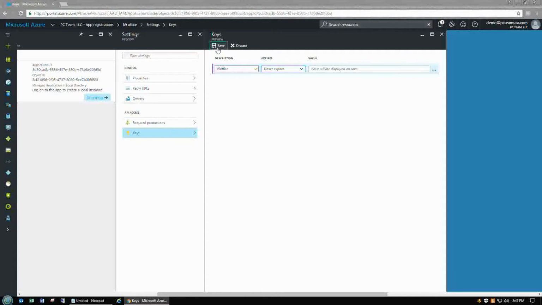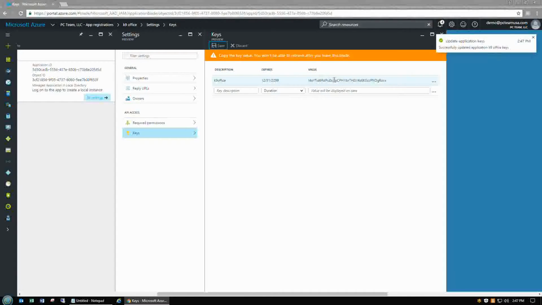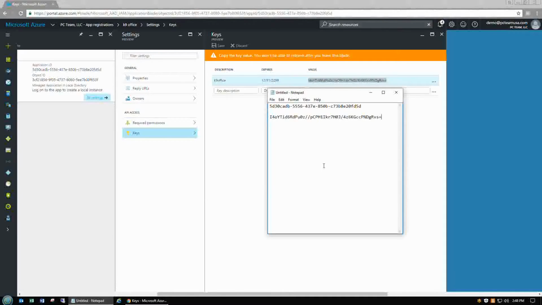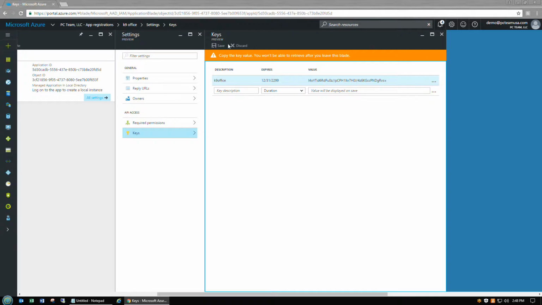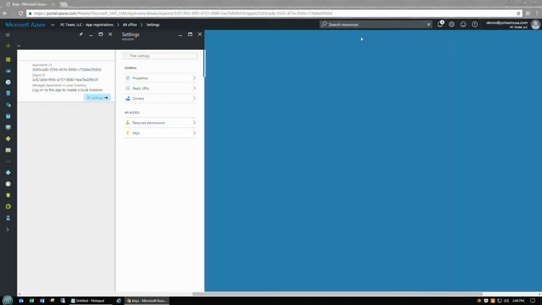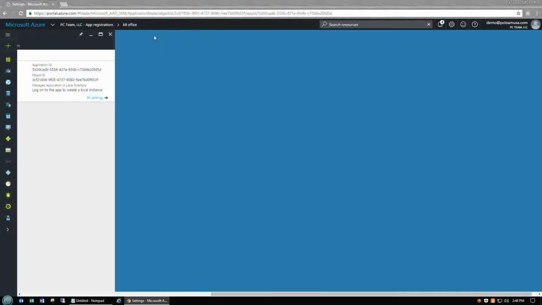Once we hit Save, we'll get a key value over here. It's extremely important that you copy and save this key. You're going to need this later on, and you won't be able to retrieve this again. So let's go ahead and paste this again into our notepad. Let's go ahead and close out of these windows because we're basically done with Azure.